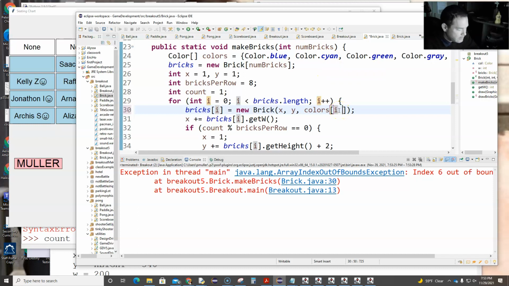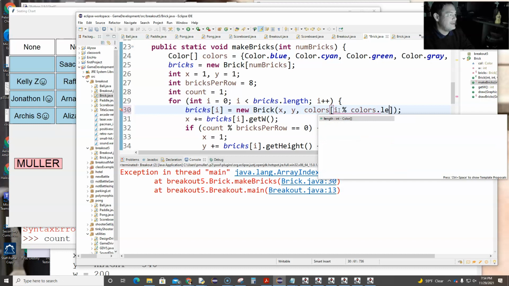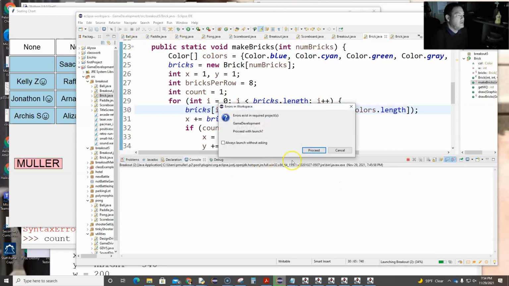Well, that's where mod is really cool. Mod gives you this ability to cycle back. And how often are you going to want to do that? Well, whenever we reach colors.length, we're going to mod by that value. That allows us to keep cycling back. So what does that look like?